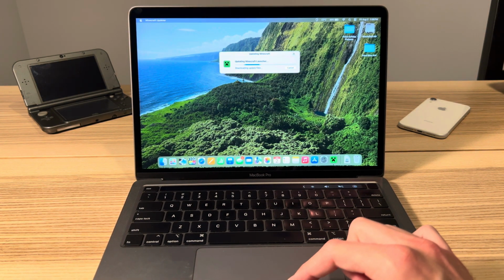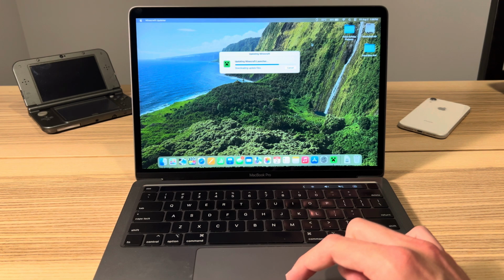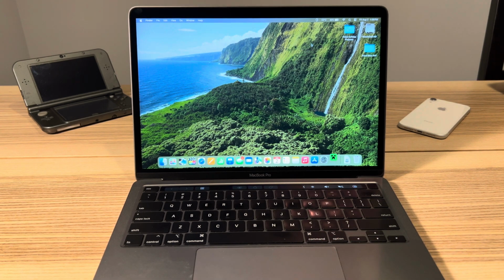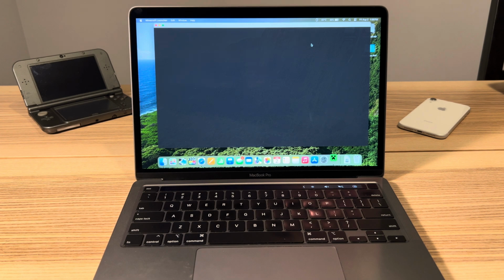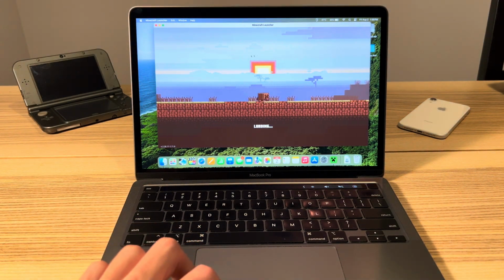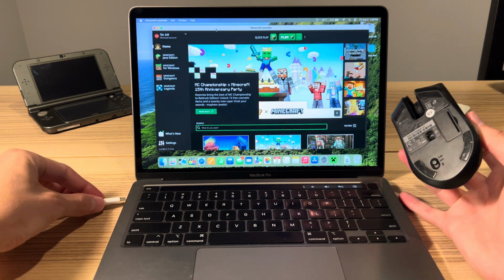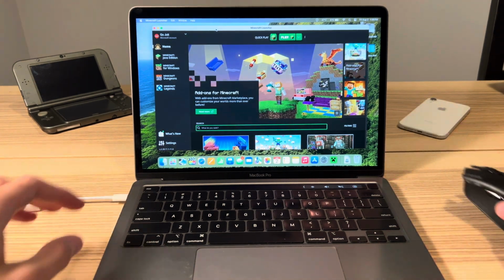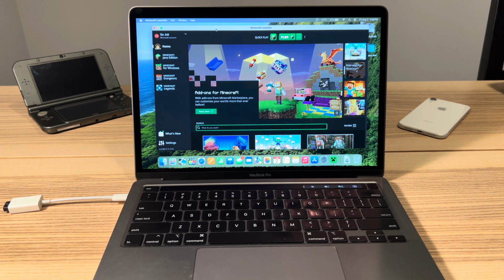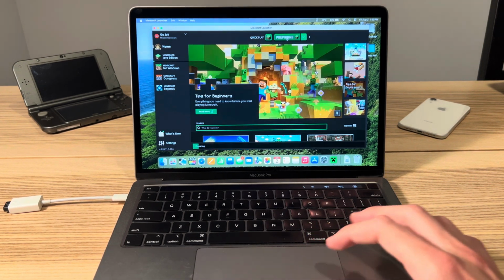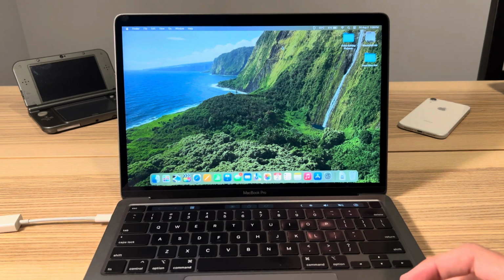We're gonna get a feel for the fan noise on this computer, and we're gonna see just how well it runs a very demanding game for a system of this caliber. Minecraft is very resource intensive, and it demands a lot from computers, especially laptops. So I'm gonna get my mouse plugged in, and we are gonna fire up Minecraft, and we're gonna see how this performs here on our 13-inch Intel MacBook Pro.